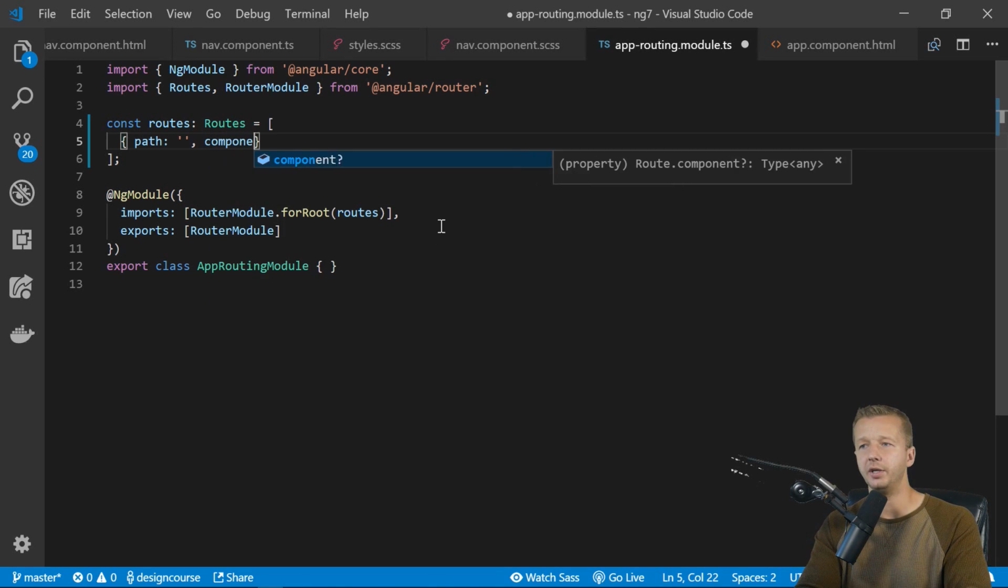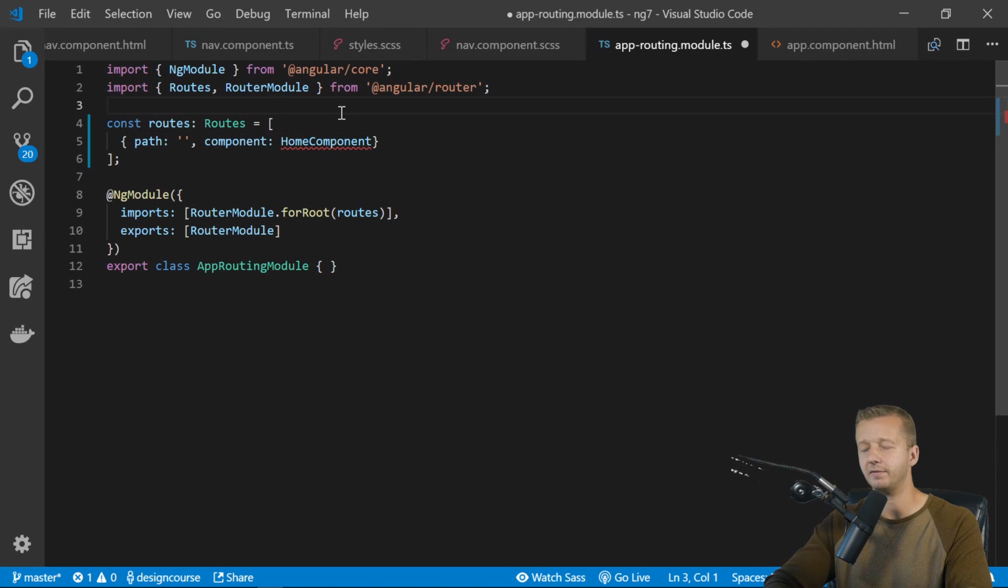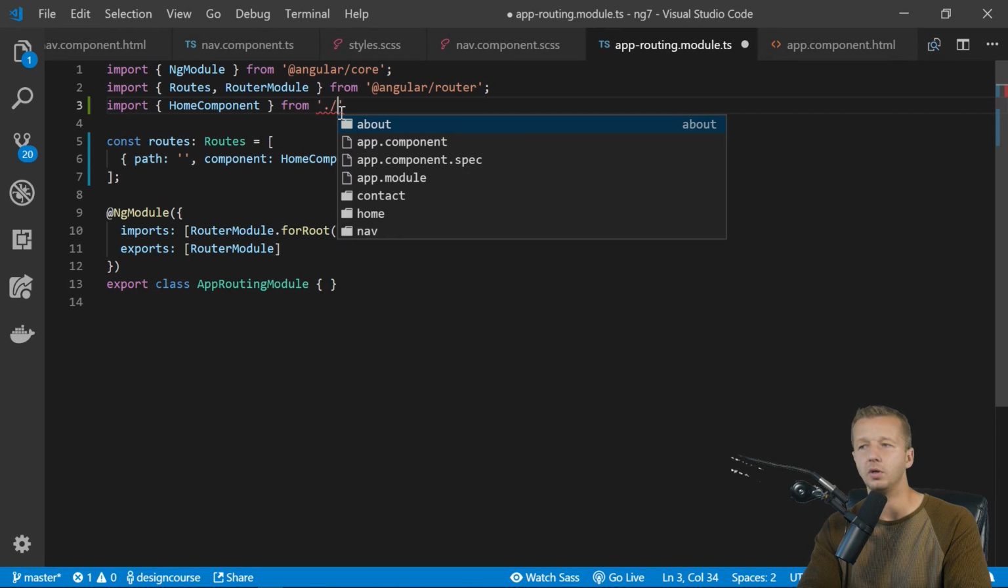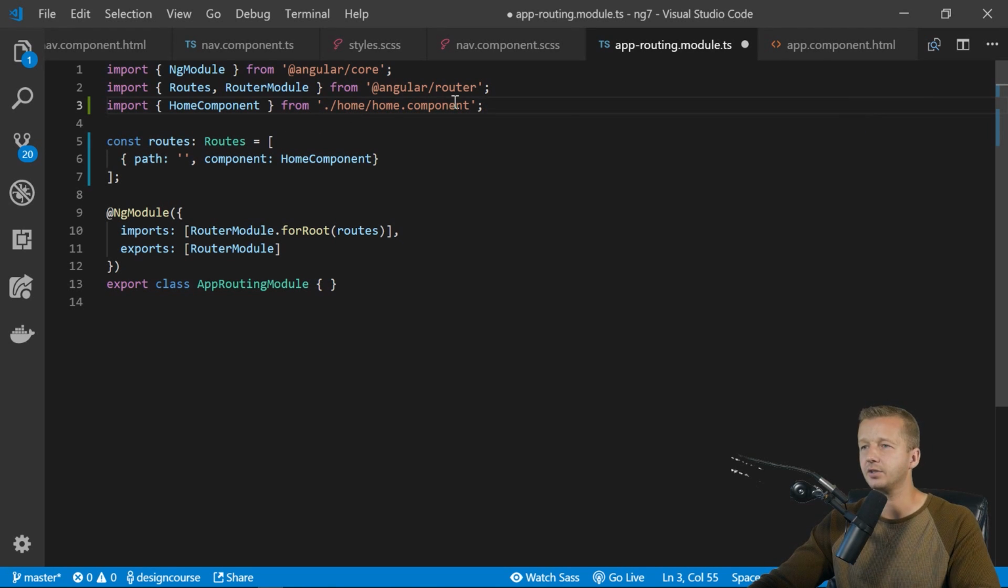So we're going to say component, and then it's going to be set to home component. And in order for that to work, we have to first import the home component. So import home component from, and then we do home.component.